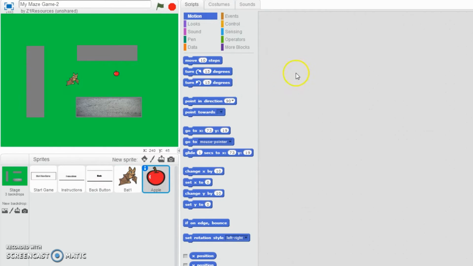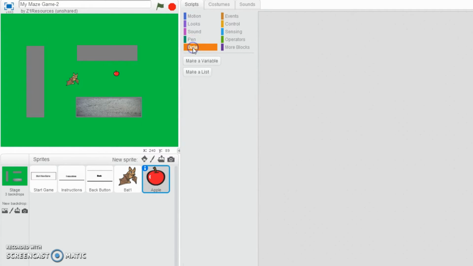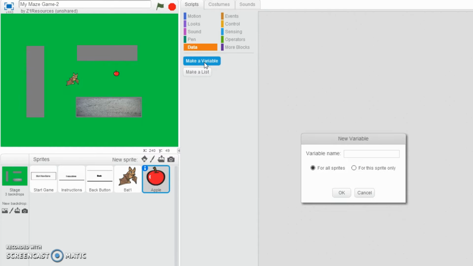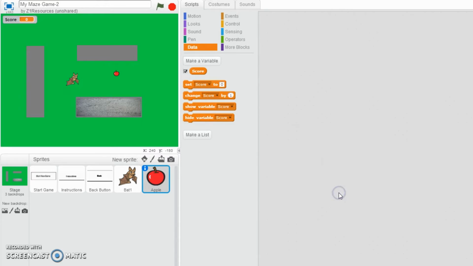Okay, but the first thing I'd like to do is click on data and click on make a variable. Okay, so variables are something which can change within your game, something which, depending on an action or an event, is going to alter. So if I click on make a variable, I might just call this one, again it's completely up to you, score. Make sure for all sprites is selected and press OK.